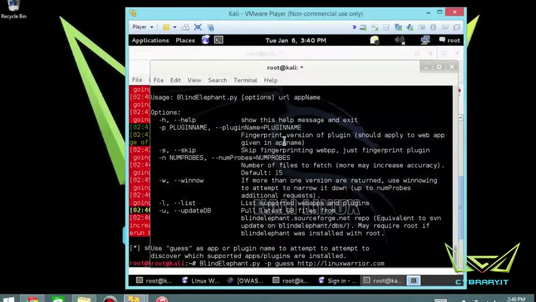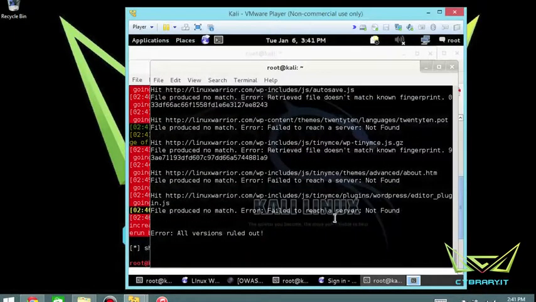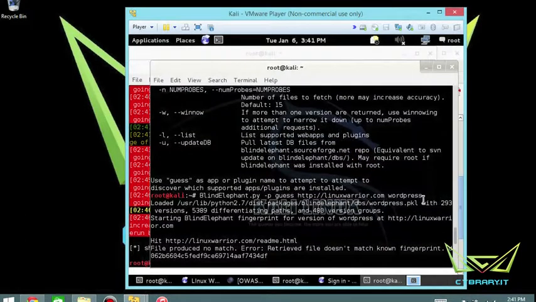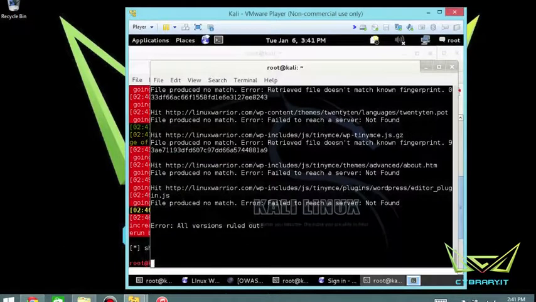And it actually comes back and tells you, guess as an app or plugin name to attempt to discover which imported plugins are installed. So it's probably syntax, or it's going to look for WordPress here. All right, and so there you go. So let's go back and make some sense out of that now. So we put specifically WordPress because in this case I'll just tell you that it's a WordPress site. But if you didn't know, let's kind of do some comparison here.